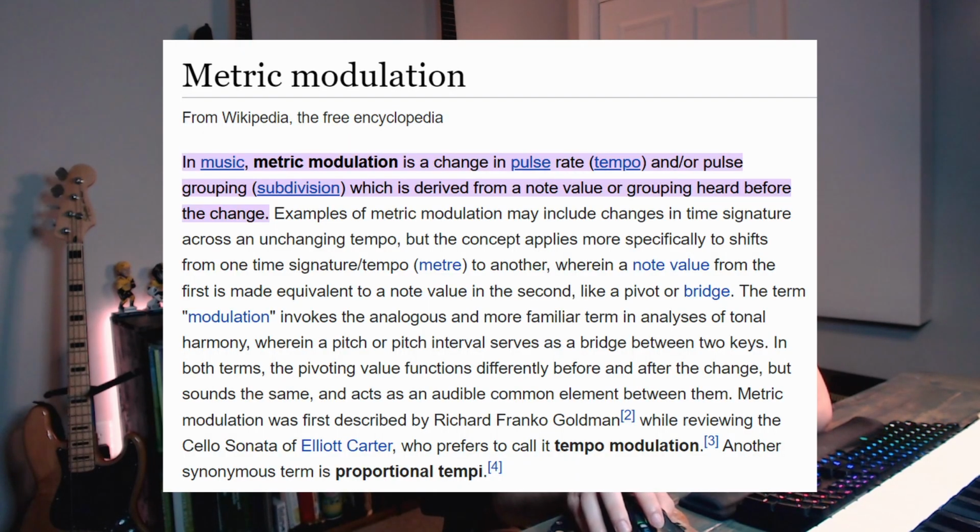First of all, what is a metric modulation? Wikipedia defines it as a change in pulse rate and/or pulse grouping which is derived from a note value or grouping heard before the change. That, I think, is a very accurate definition, but a confusing way of wording it.